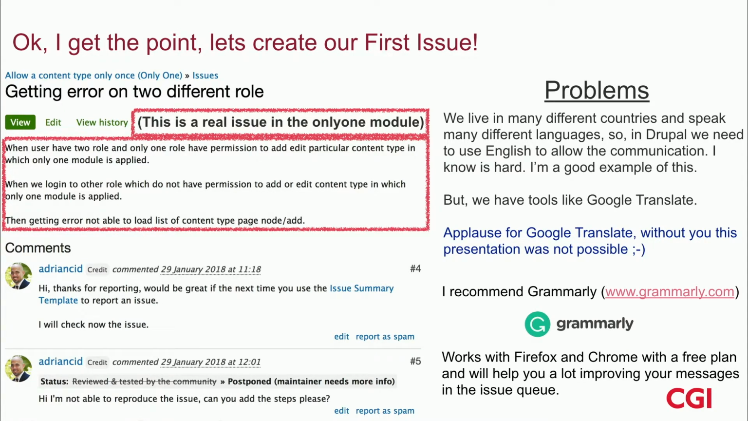If you have problems with English, I recommend the Grammarly site. It has a plugin that you can install in your browser and will help you with typos and grammar. It works with Firefox and Chrome and has a free plan that you can use.